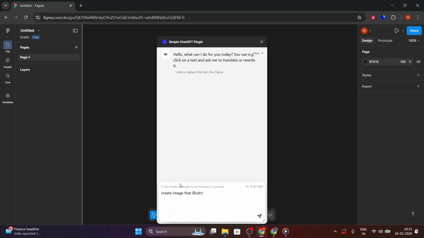A dialog box will appear. If the plugin requires it, you may be asked to log in or authorize access. Follow the on-screen steps and complete any sign-in that's needed. Once you are in, you'll see a prompt field where you can talk to the tool just like you would in a chat. Now let's create something practical.